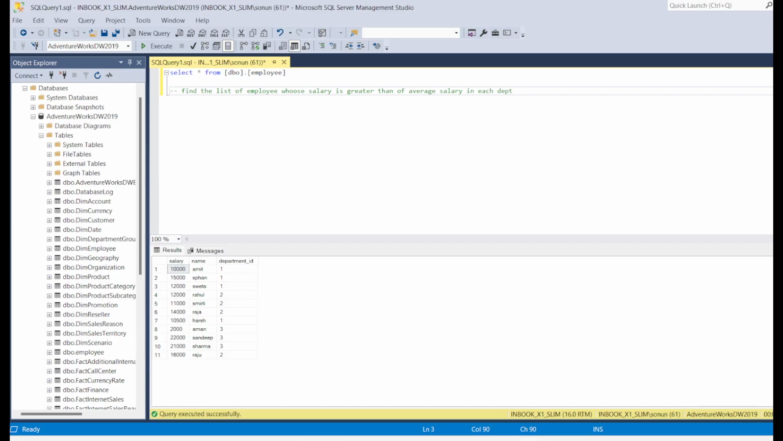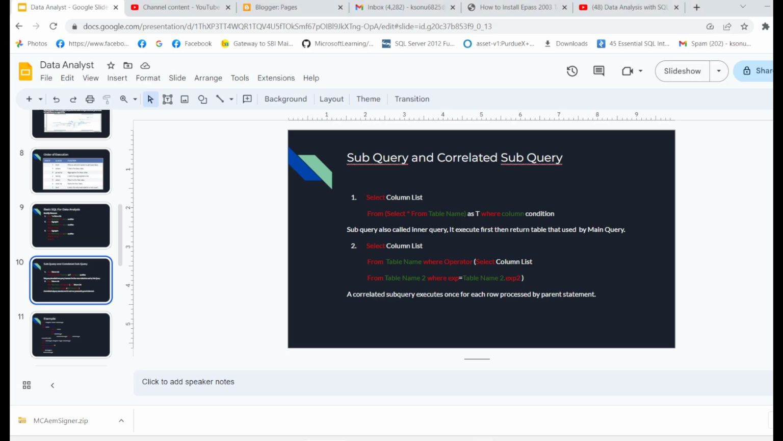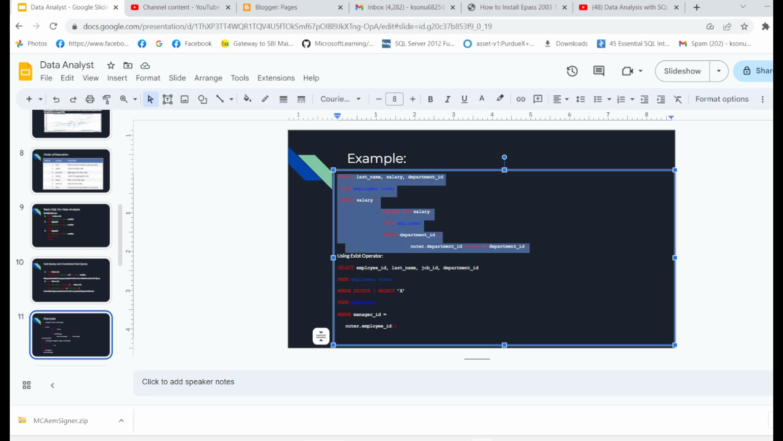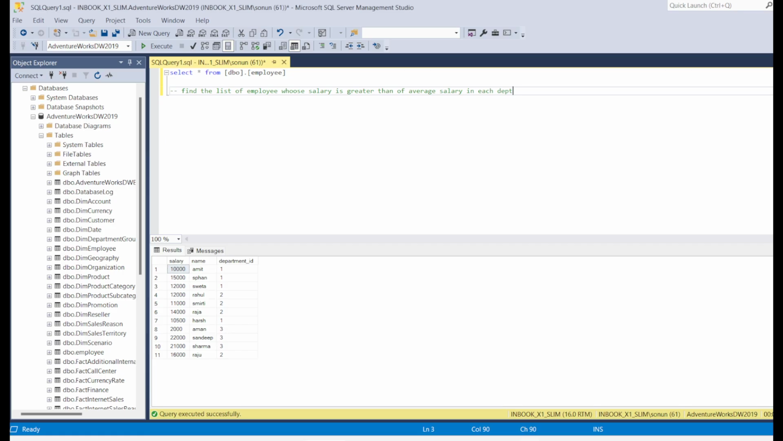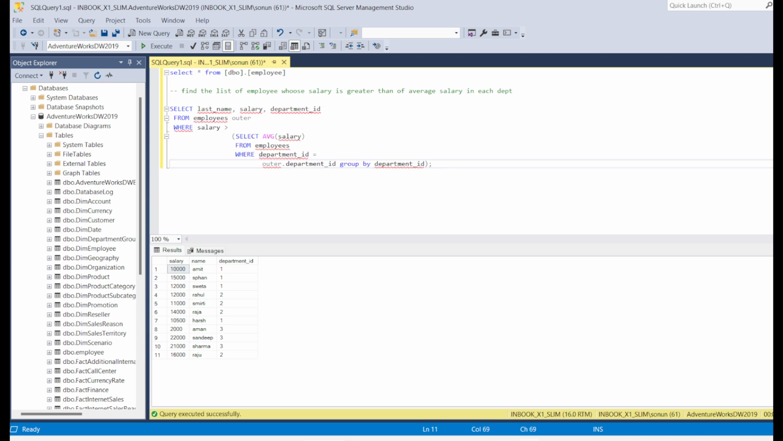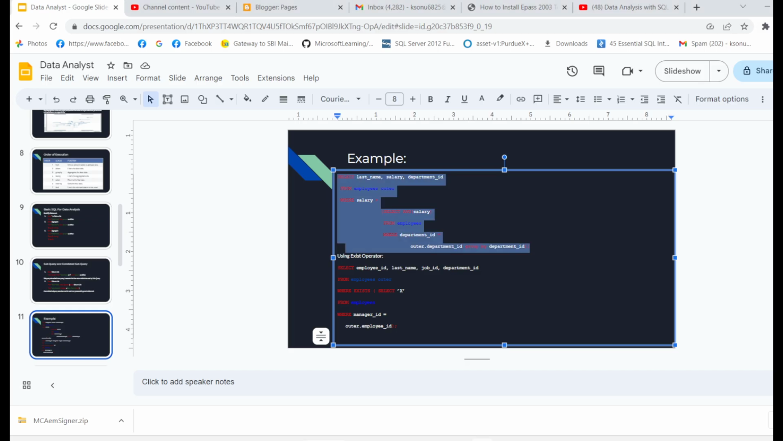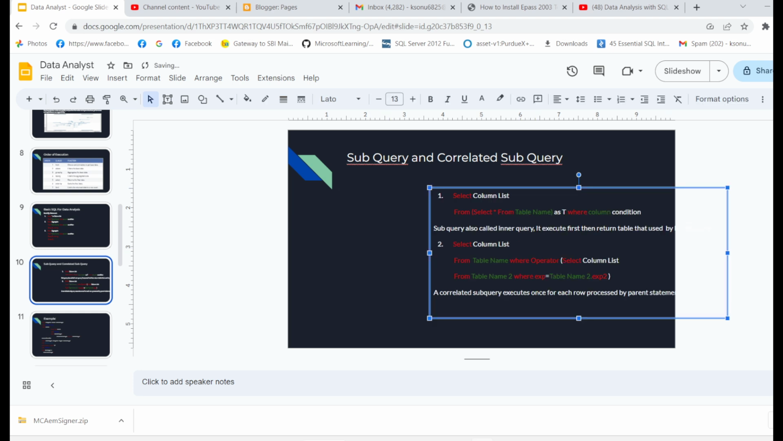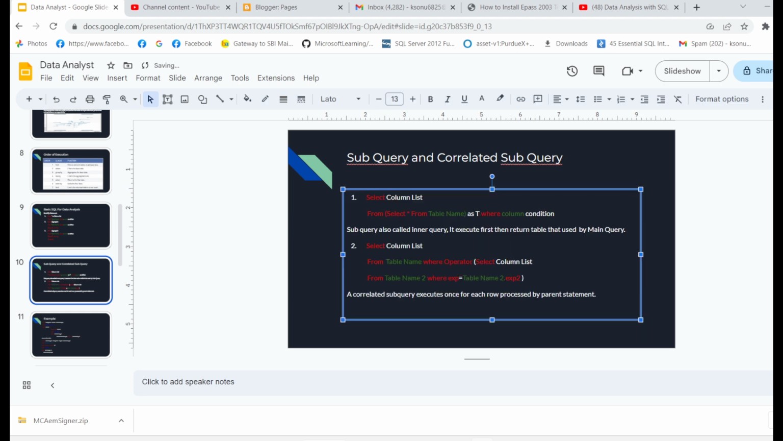Now we'll understand through the query. This is the example of a correlated subquery. I know it's not visible, so I will take this into SQL Server Management Studio so it should have better visibility. And this was the definition: correlated subquery executes once for each row processed by the parent statement.